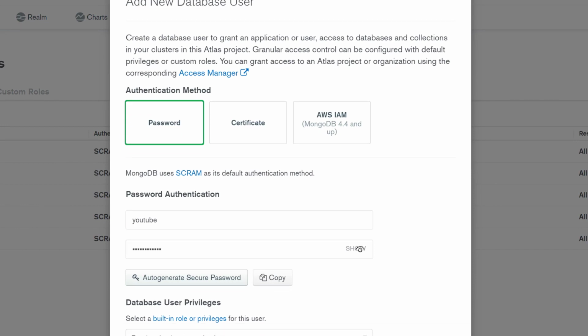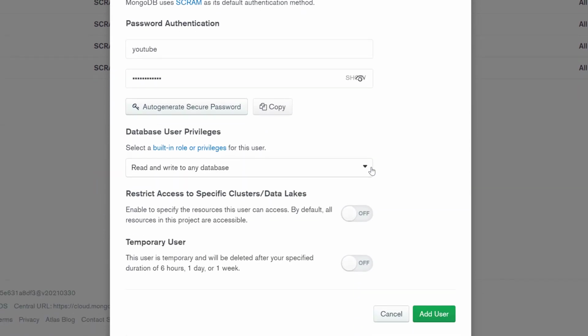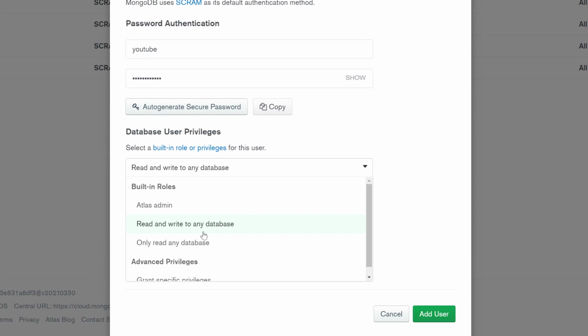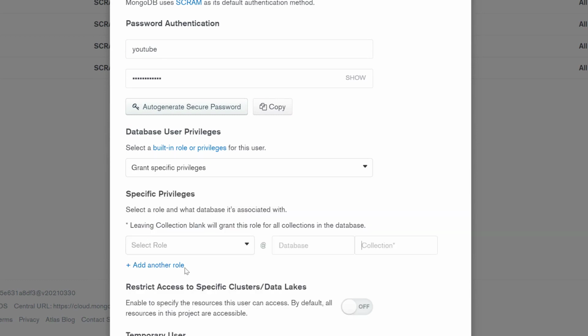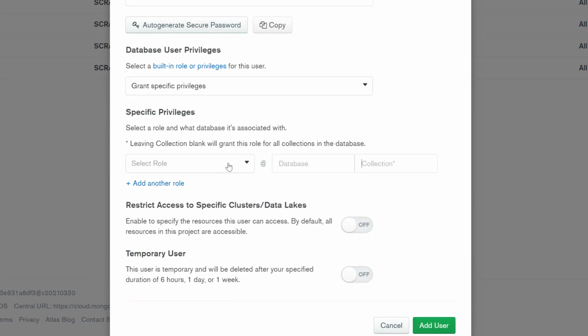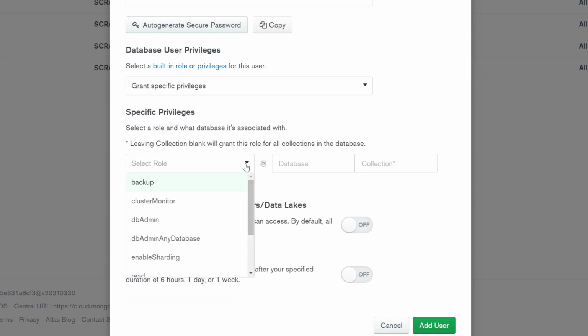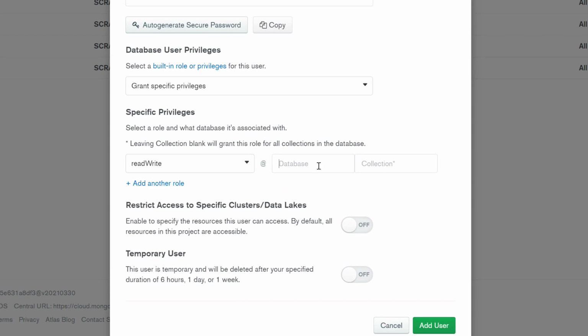Instead of saying that I want to read and write to any database, which may be opening ourselves up to any kind of security risk, we want to give specific privileges for this particular application. We want to say that we want our username and password to only have read and write access to a particular database. And in this particular example, we want to give access only to the sample Airbnb database.